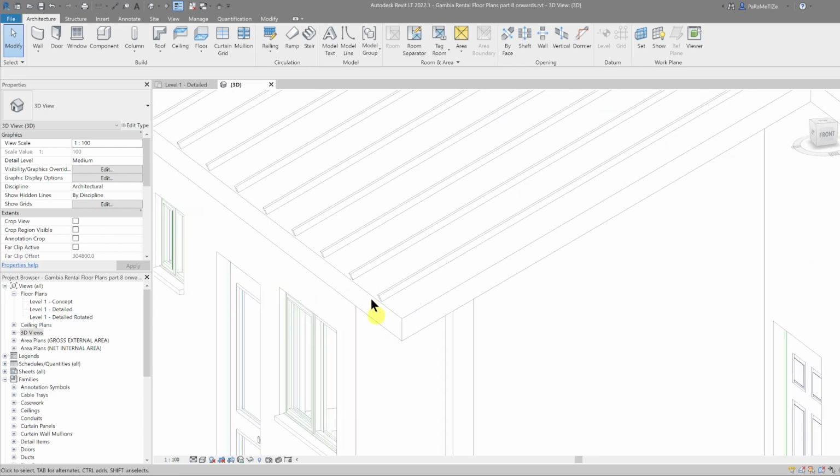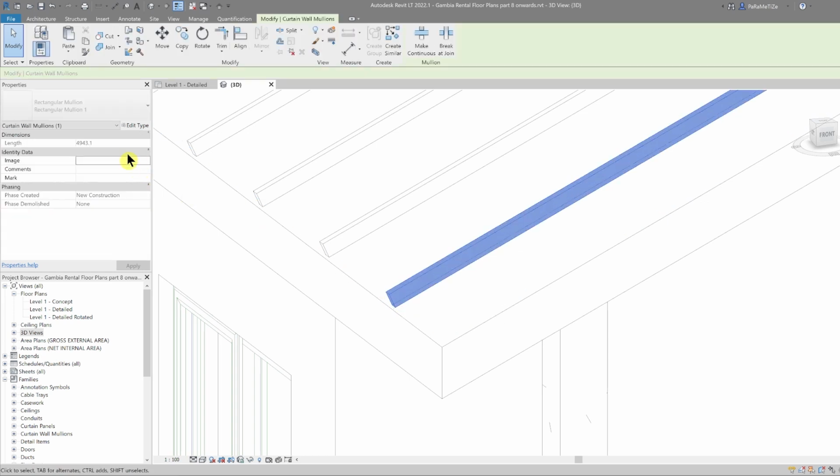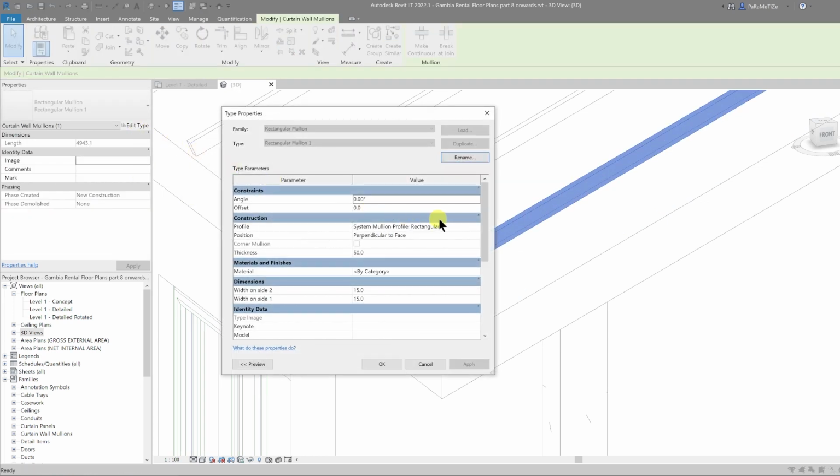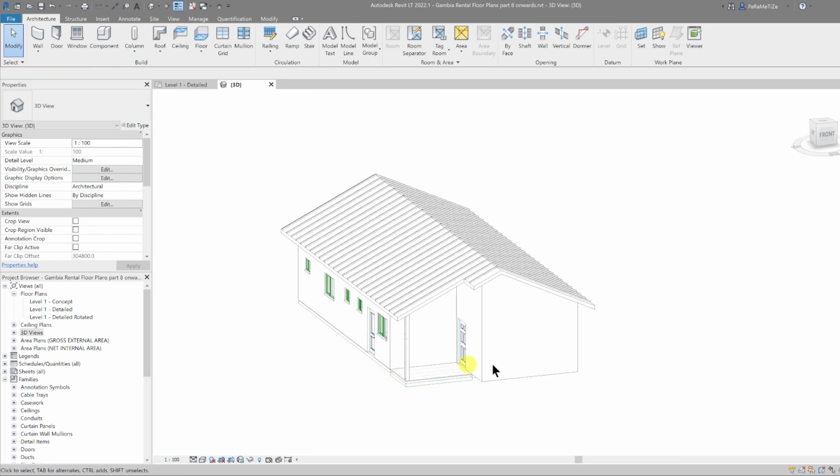If you did want to have a custom profile, you can do that too. So if you had the mullion selected, you can go to edit type, and then you can select a different profile that you've loaded into the project. Let's select OK on that one, and then let's move on to the next topic.